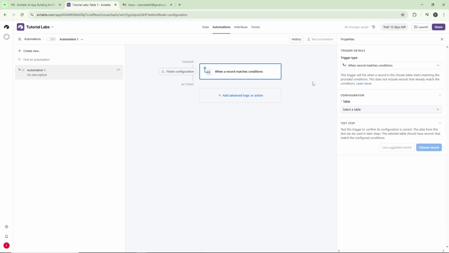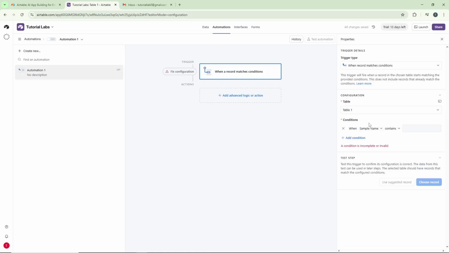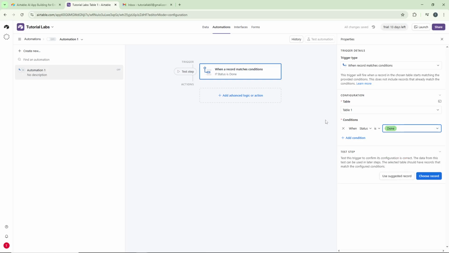This trigger will monitor your table and activate whenever a record meets the criteria you're about to set. After selecting the trigger, choose the table you want to monitor from the drop-down menu. Then, add your conditions. For example, you can set it so that when status is done, the automation kicks in. This ensures that only completed items trigger the email.